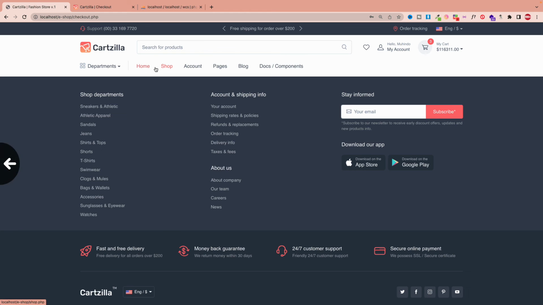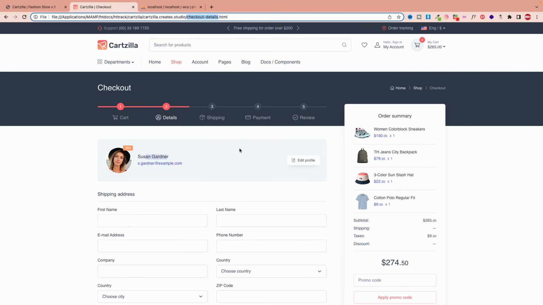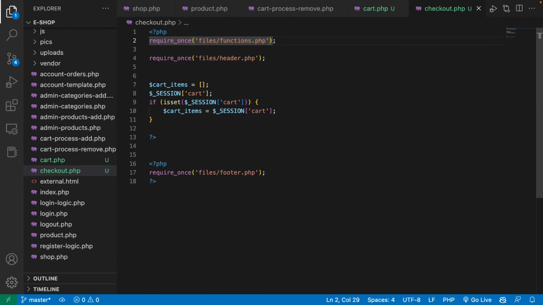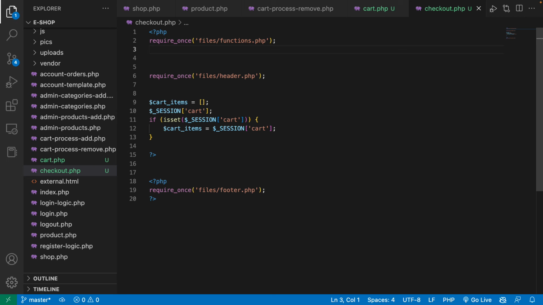But one more thing about checkout, since we want the customer to be logged in, we're going to check if the customer is logged in or not. If the customer is not logged in, we'll direct him to the customer registration page, so that they should first create an account. If they're already logged in, then we let them proceed. So let's go ahead and do that. We'll just simply include the functions file to include the session and everything.